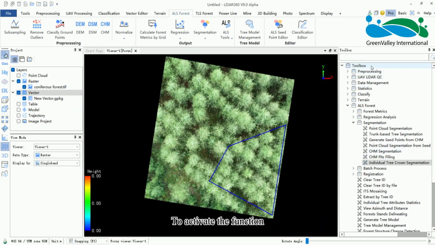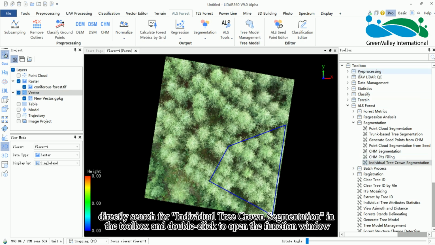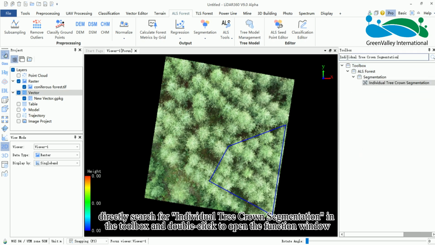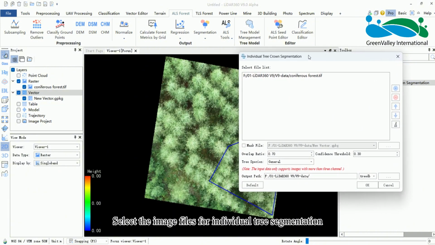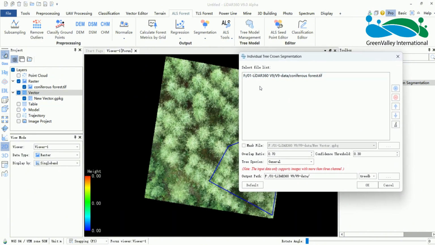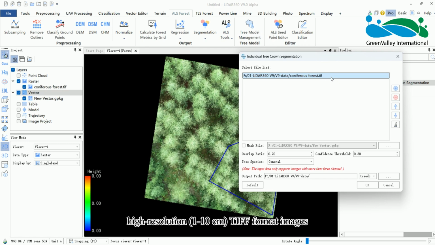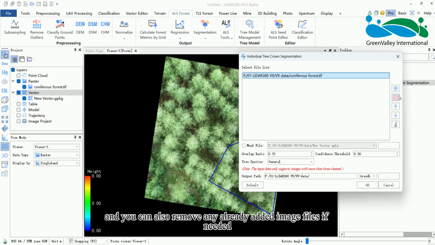To activate the function, directly search for individual tree crown segmentation in the toolbox and double-click to open the function window. Select the image files for individual tree segmentation. Currently, the function supports 8-bit, multiband, at least 3 bands, high-resolution, 1 to 10 cm, TIFF format images. You can add one or multiple image files, and you can also remove any already added image files if needed.